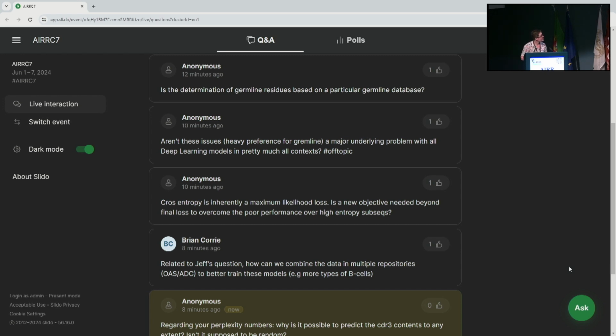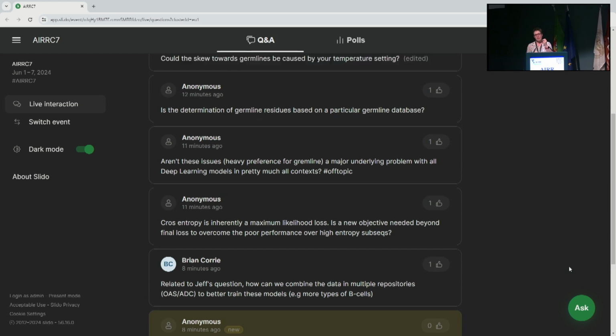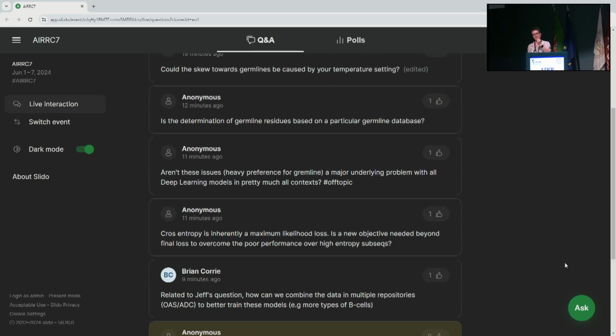Yeah. Granted. Regarding your perplexity numbers, why is it possible to predict the CDR3 contents to any extent? Isn't it supposed to be random? So CDR3 is not random. CDRL3 is certainly not random because it's encoded very precisely. The beginnings and ends of CDRH3 are also not random. They are also structural, because they come in from the parts of the gene. You also have to remember, as Jeff showed a bit, that in a particular structure you definitely have preferences for lengths of H3.